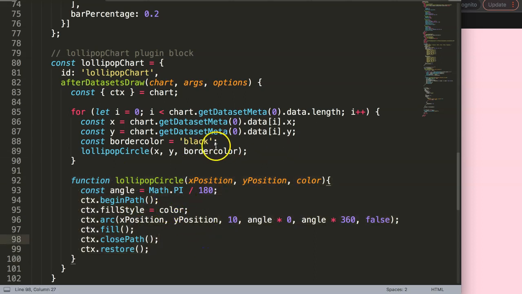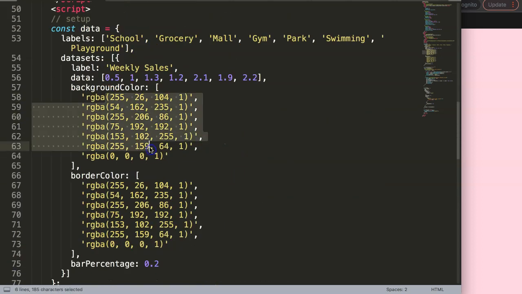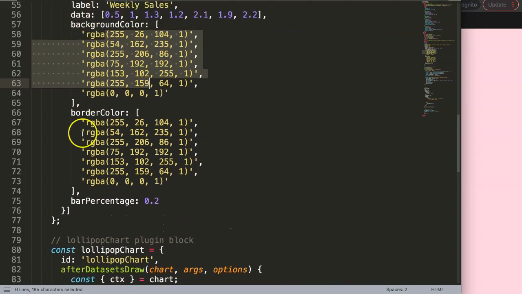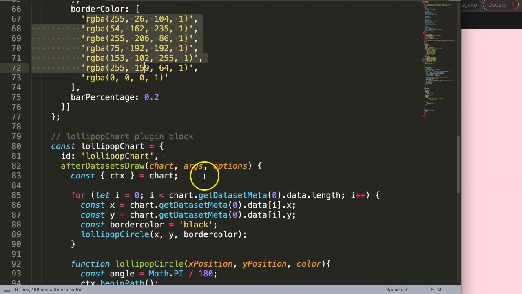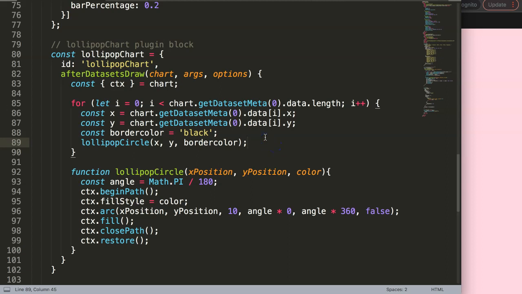But of course, I want to make it dynamic with whatever we have here, basically the background color or border color. In this case, the border color will be sufficient. So how can we do this? Well, basically, we're going to do the following. This constant border color will be the following. We're going to say chart.getDatasetMeta, and then here, of course, 0.